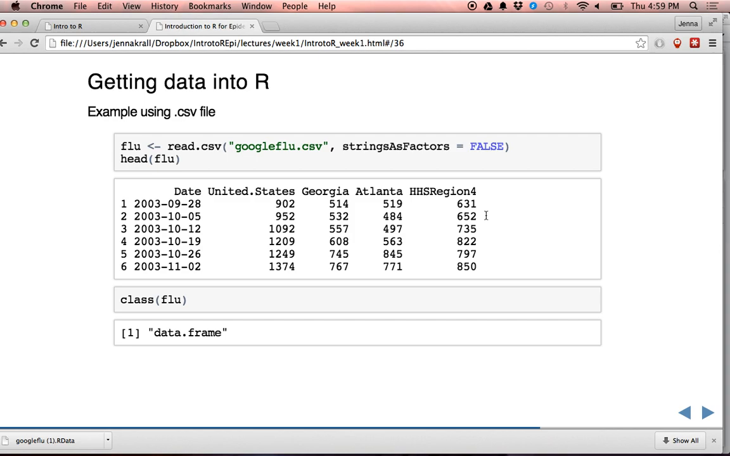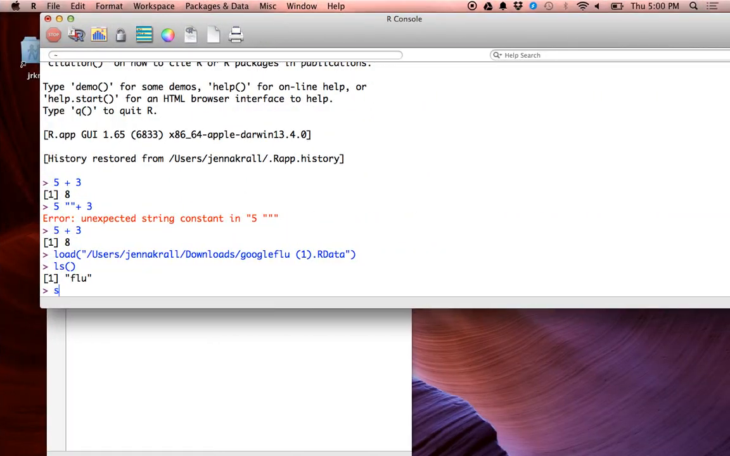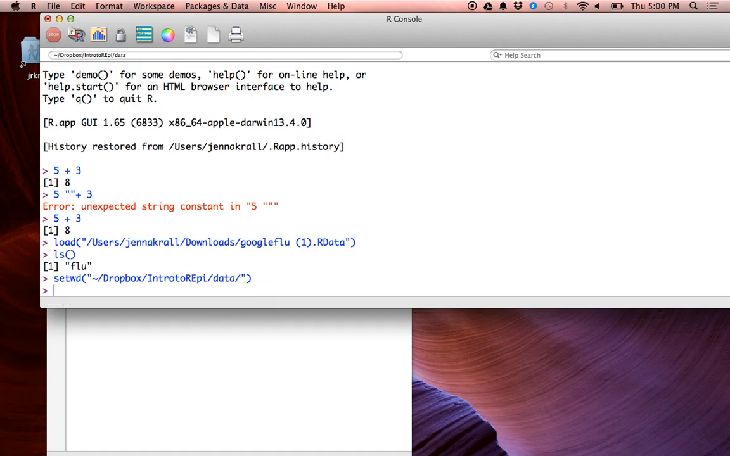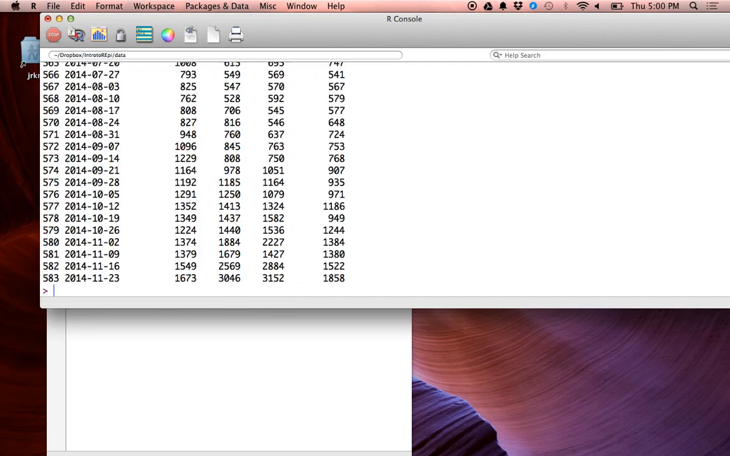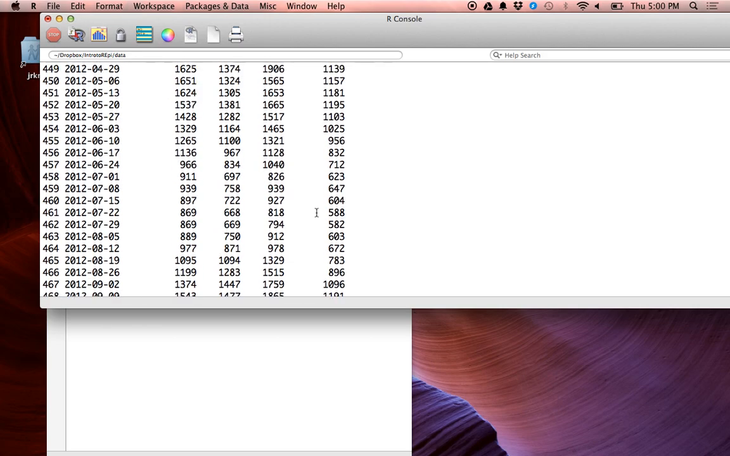If I just type read.csv in the parentheses, it will just print the data out. So let's try this. Actually, set working directory. It's always one of the scariest things, typing in front of people, because if you mess up anything. Okay, so this is what happens.